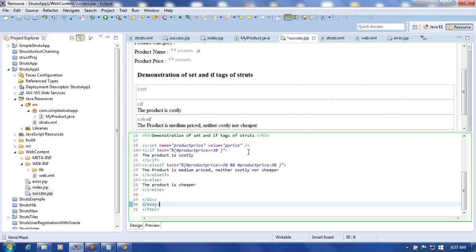Similarly, we have the include tag. With the help of the include tag, we can include one JSP page in another JSP page. We can embed one JSP page in another JSP page with the help of the include tag, and we can keep the include tag in some other JSP page.